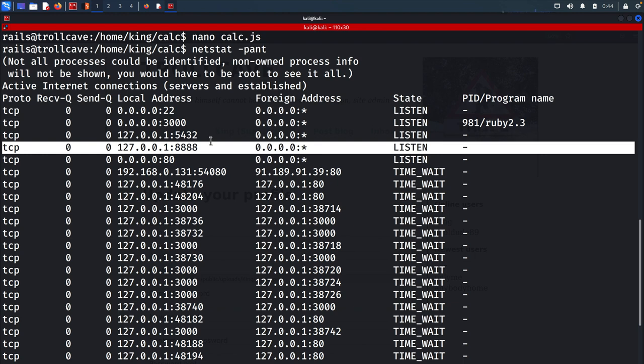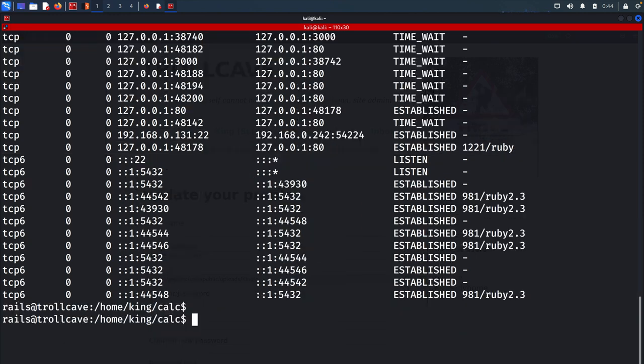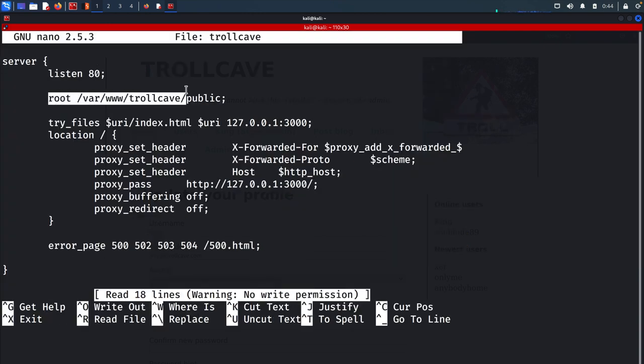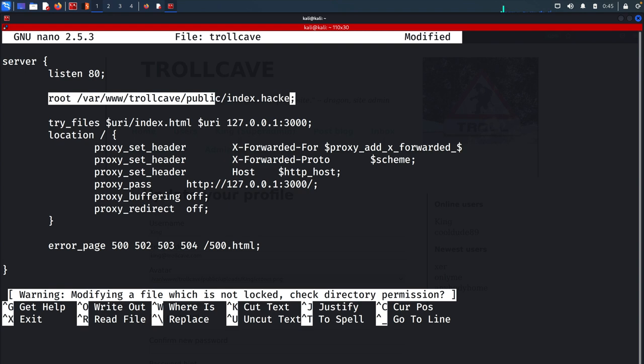Now, since we know this Trollcave website is hosted using Nginx, let me check out the Nginx sites-enabled configuration to double check that. So I will do cd /etc/nginx/sites-enabled. Let me nano that file. And cool, so we have the root directory in which this server listens on. Let me try to change this and tell it to look for the index.html file that is located in a different location than this. So let's say index.hacked.html.